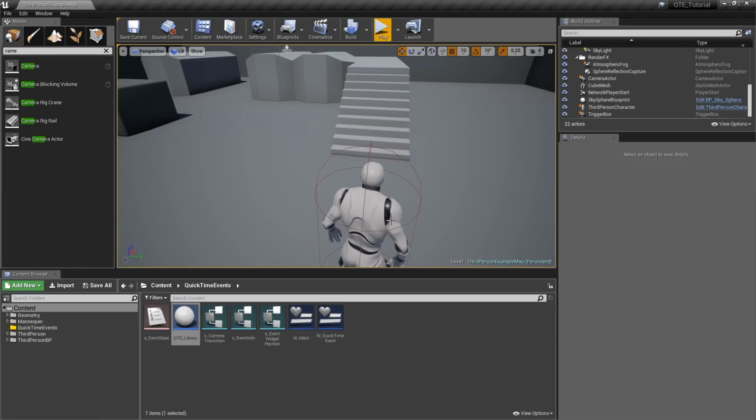Alright, that is the end of this tutorial on QuickTime events in Unreal Engine 4. Of course, there is a lot that you can refine on this system, but just to get you started, I think this tutorial should be a good baseline. I hope you liked it, and see you in the next video.